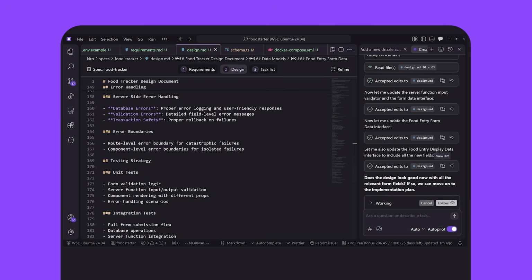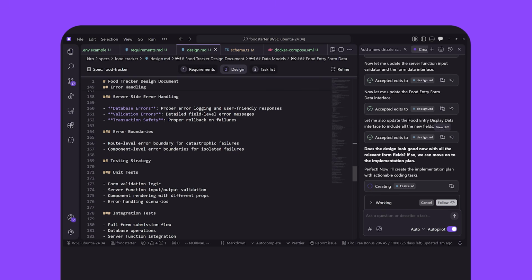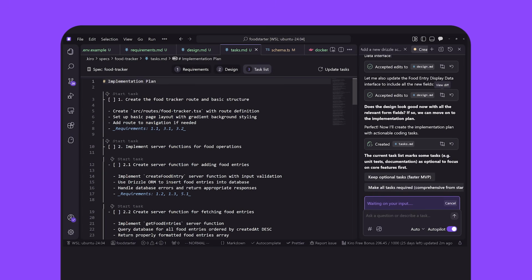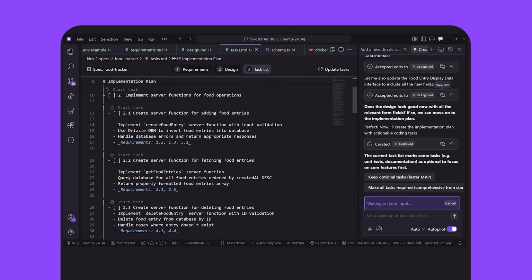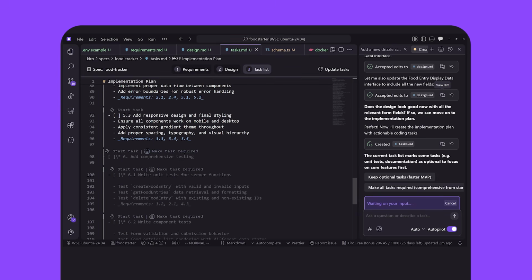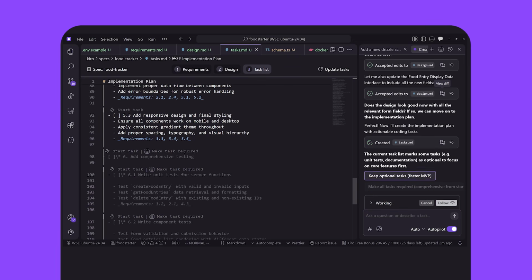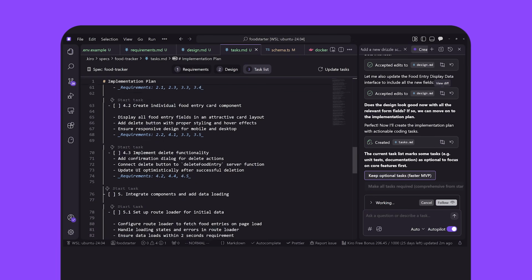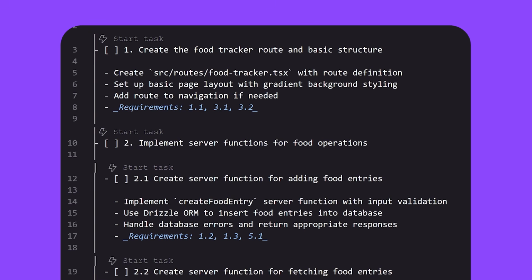Okay, so I'm going to move on to the implementation phase. So now it should take the design and the requirements that we've been going back and forth on and create a task list. Okay, looks like it created the task list. One nice thing too is with the latest version of Kiro, it adds in some extra tests, and you can say, hey, make them all optional. So I'm going to keep optional tasks faster for MVP. I think I like that. And let's see what it did.